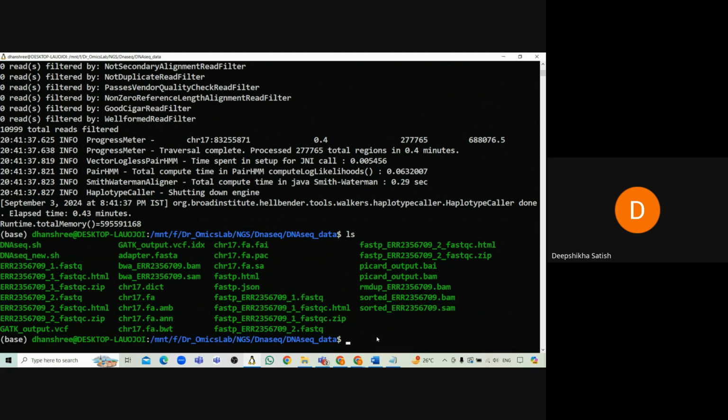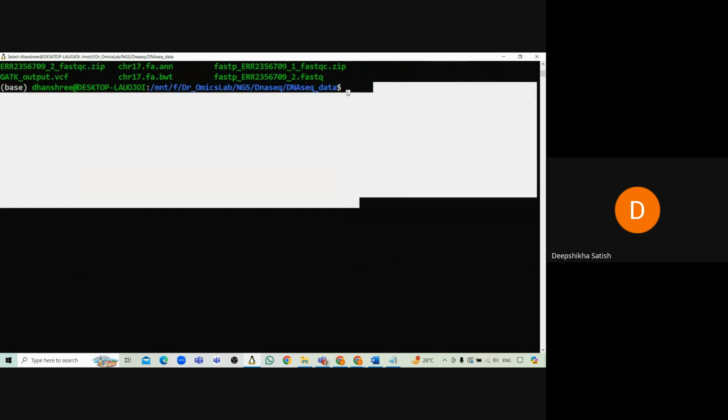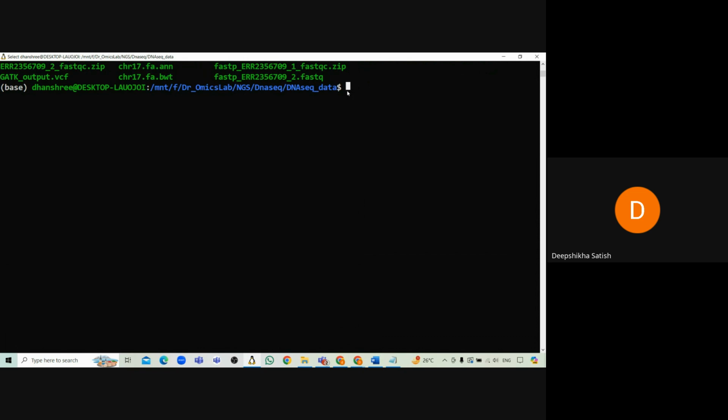But I will explain the VCF file later because I need approximately half an hour to explain it in detail. So we'll see the VCF file and the variation filtration in the next step.